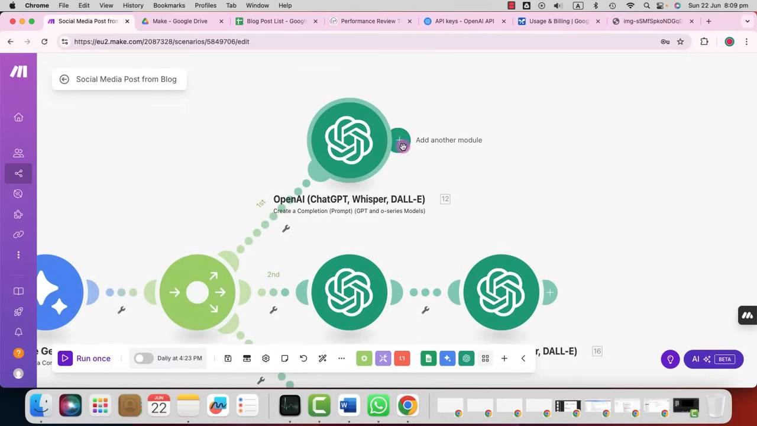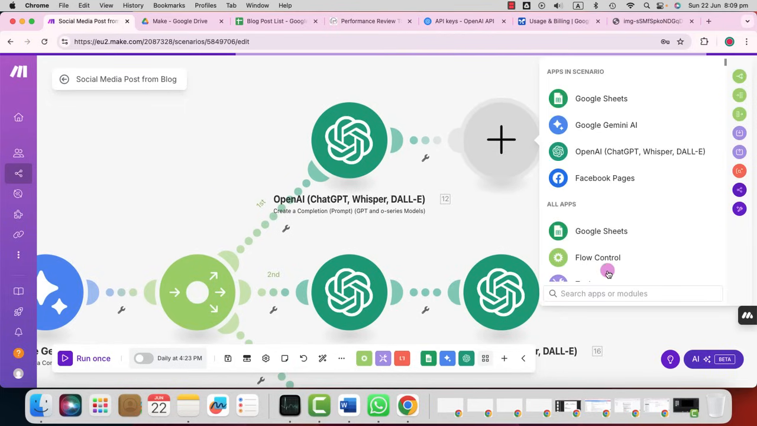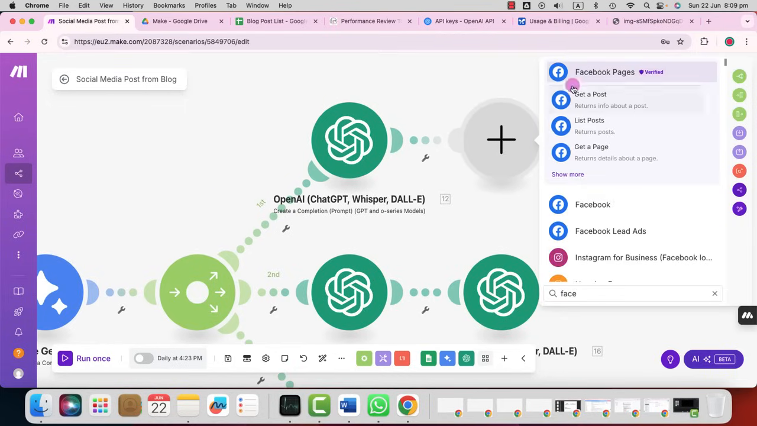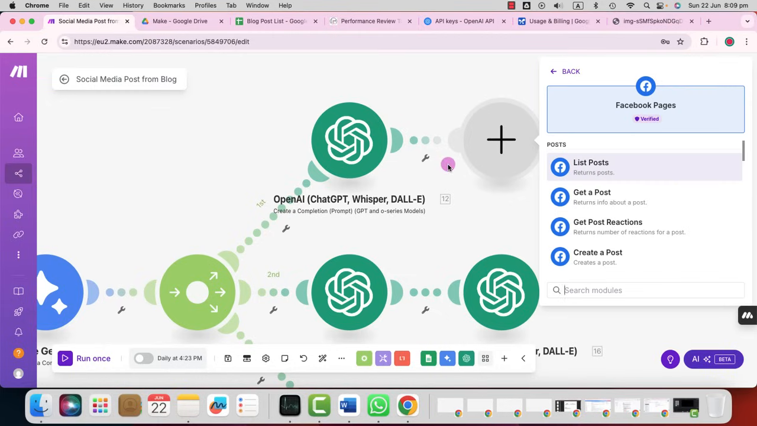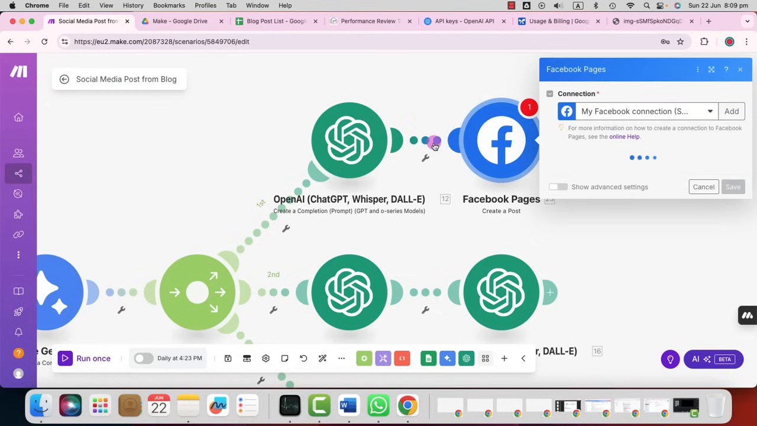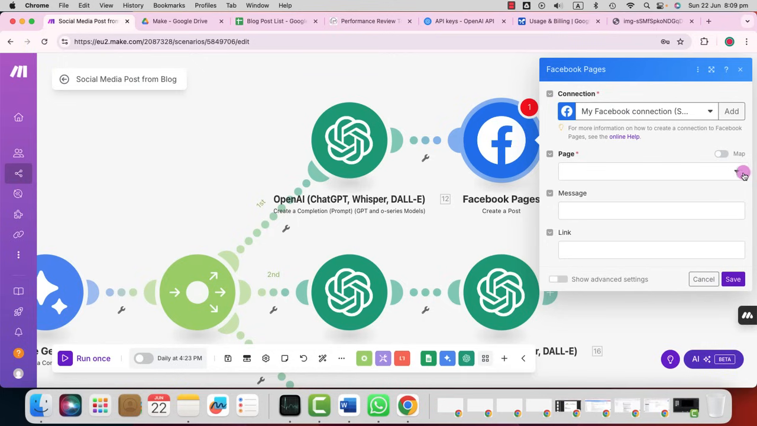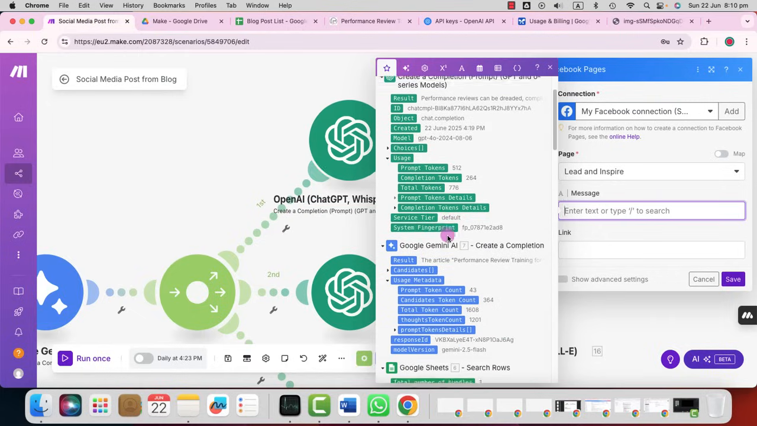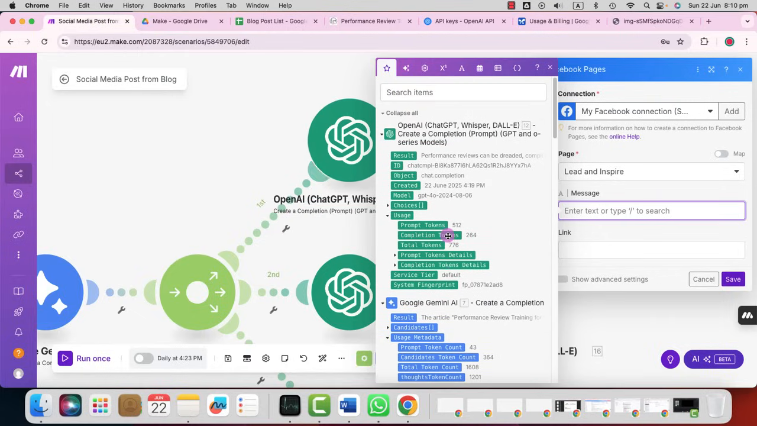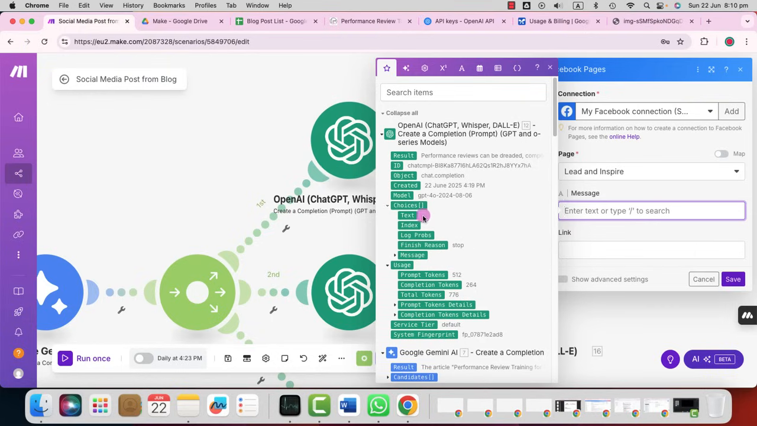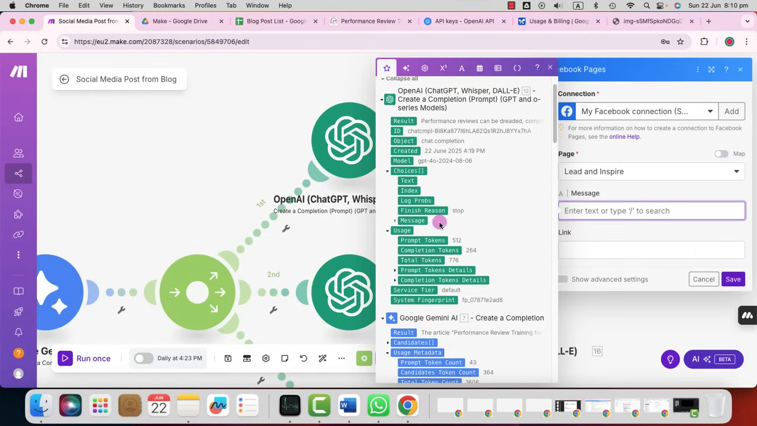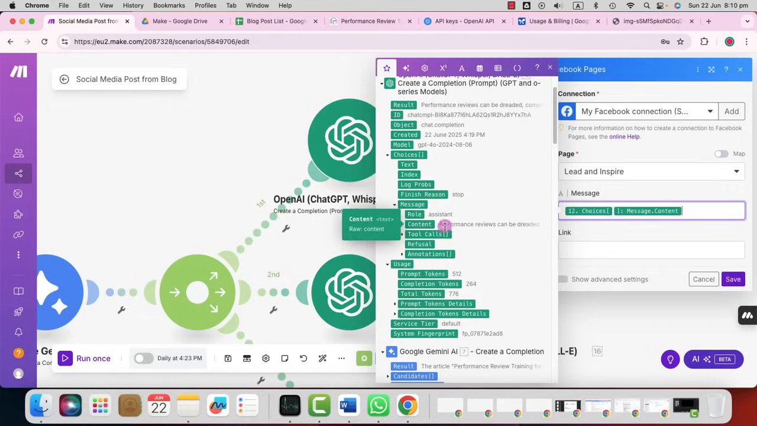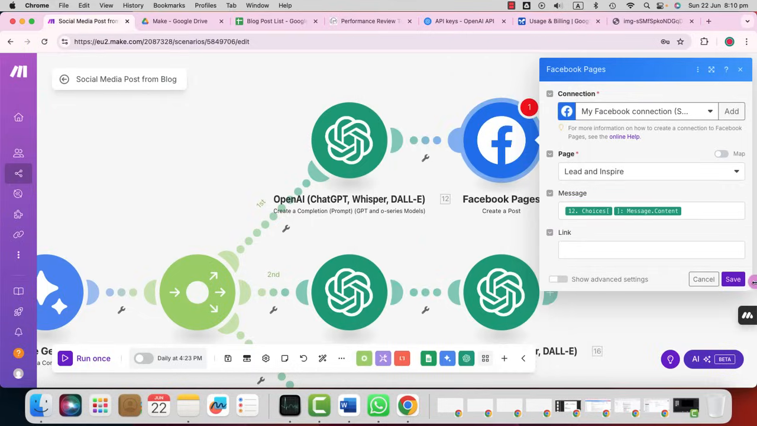Now we'll connect our social media channels where we want to post. I'll start with the Facebook Pages module. We'll use the create a post action from the list. Under the page field, pick the page that you want to post on. In the message box, select the field which has the post from the previous step. It will be under choices, message, and content. Once done, hit save.